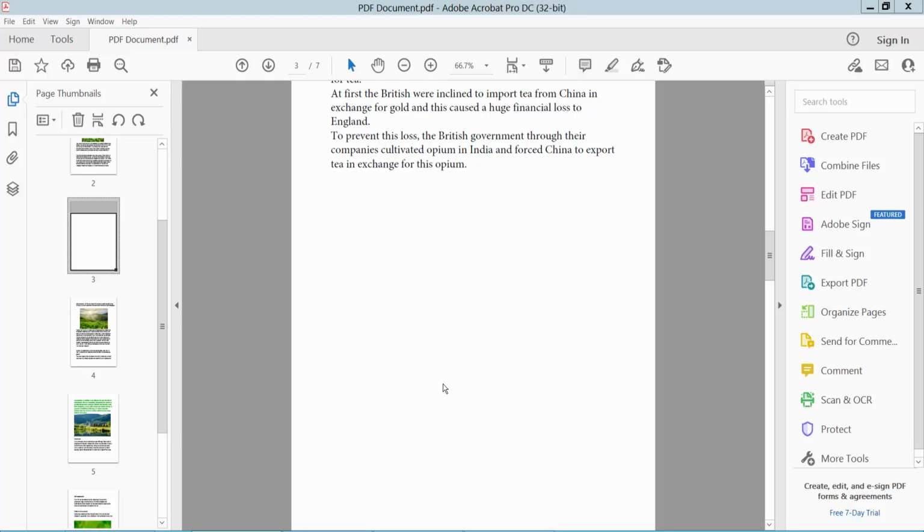Today I'll show you how to insert a text box in a PDF using Adobe Acrobat Pro DC. There are two kinds of text box.